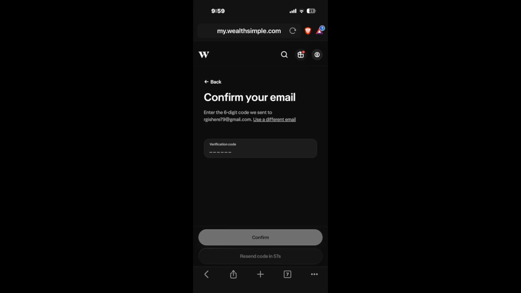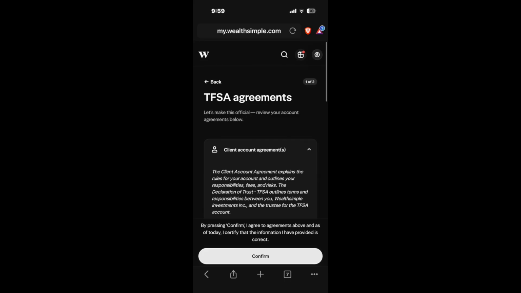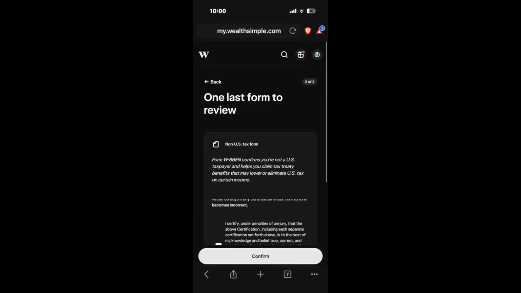It's going to have various agreements on this next page for client account agreements, declaration of tax residency, and stock lending agreements. You're probably going to have to click on each one of those, scroll down. If there's a tick box, you got to click them. Just go through the whole thing until the confirm at the bottom is highlighted. Once it's highlighted for you to keep going, click on that.